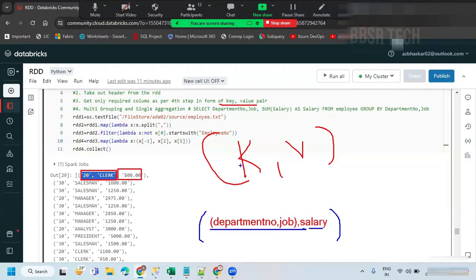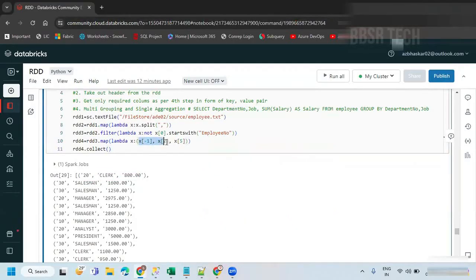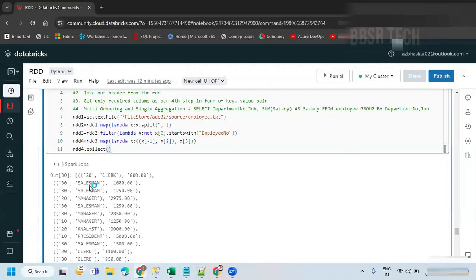Okay, so in order to do this, you have to keep this inside the tuple, because this is one key. Both columns we are treating as a key, and then this is a value. So key-value format, we have to get it. Let's re-execute this. Now you can see I have this.